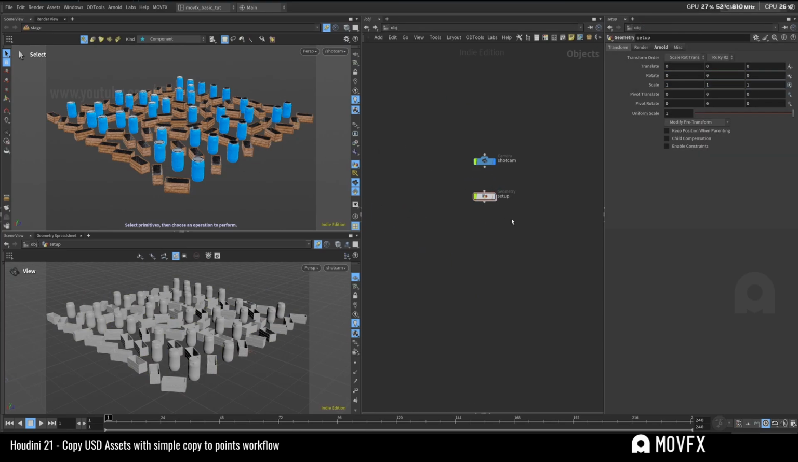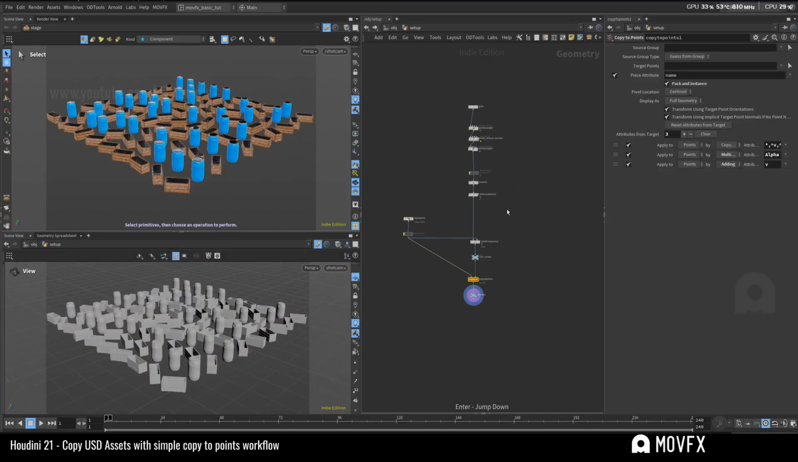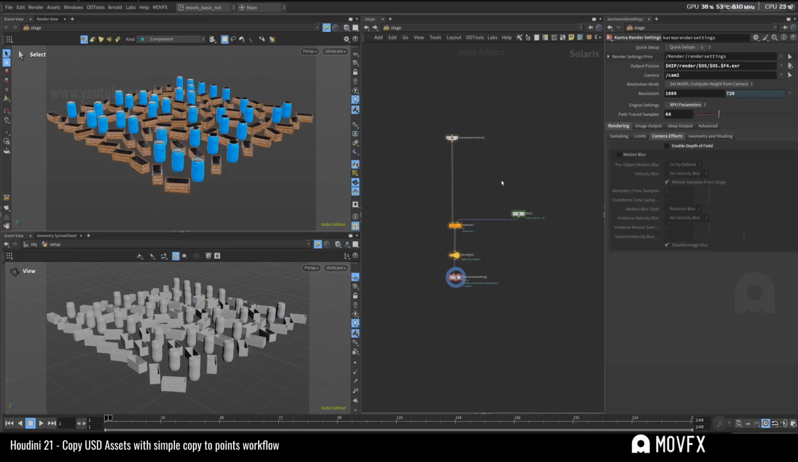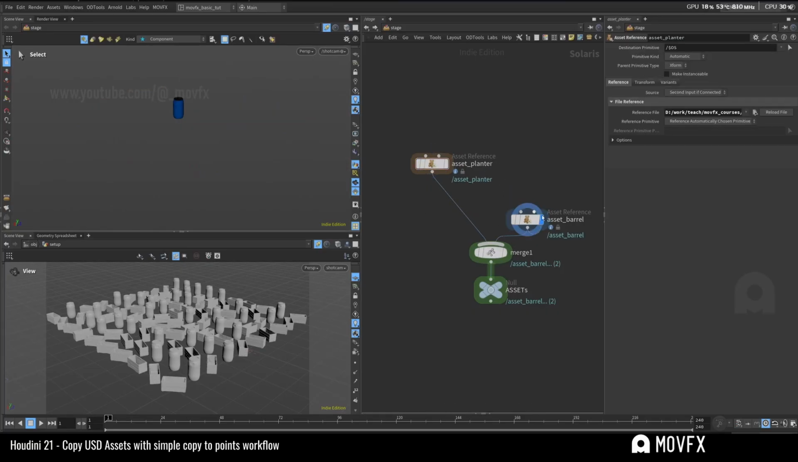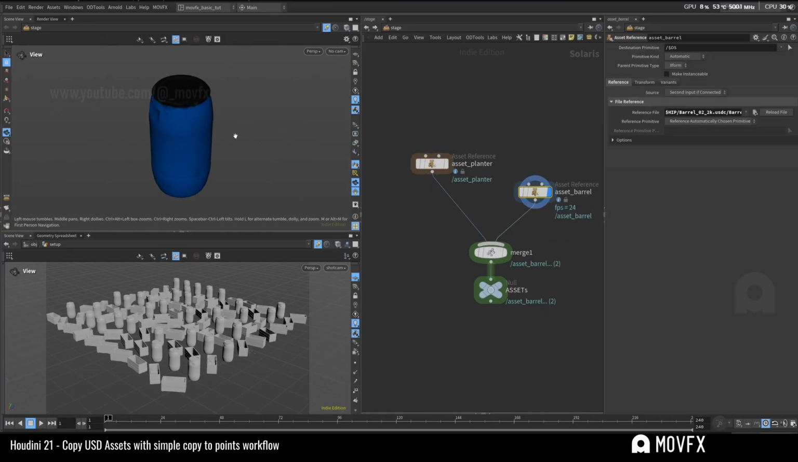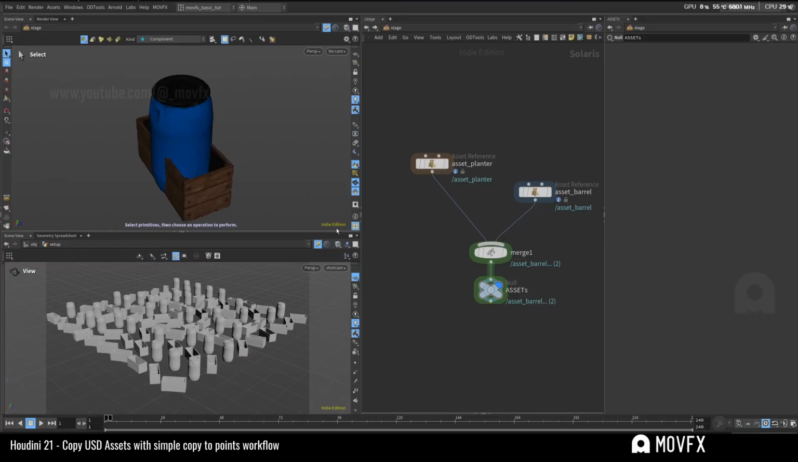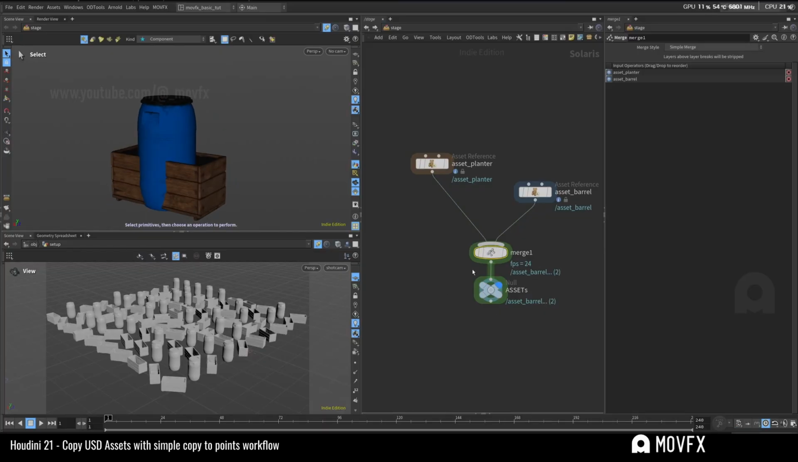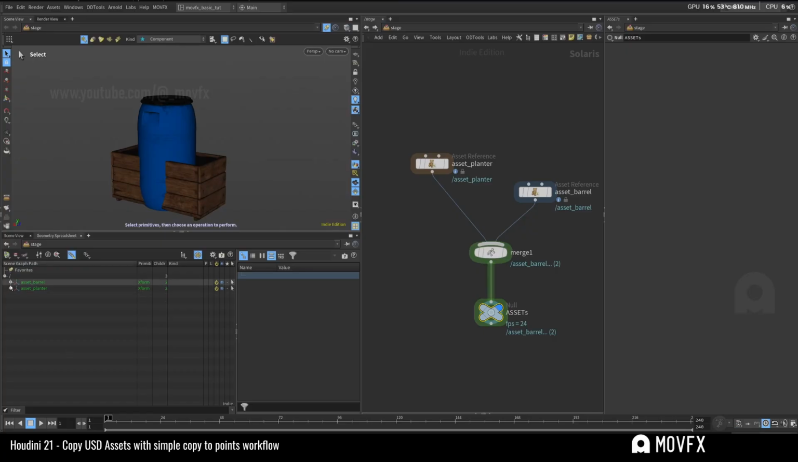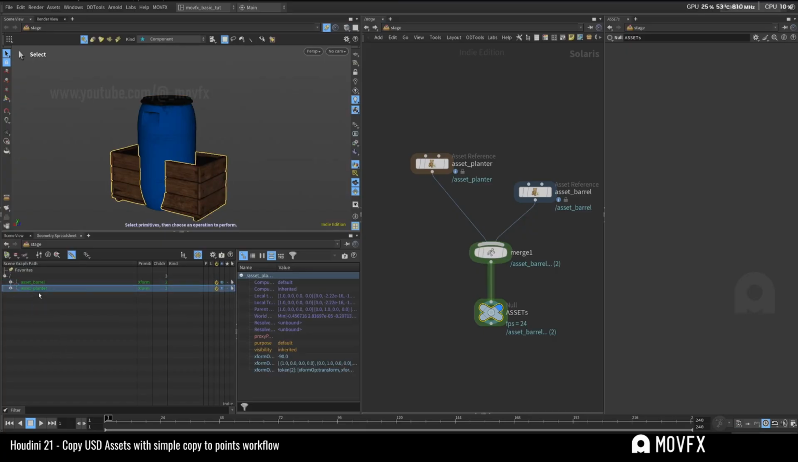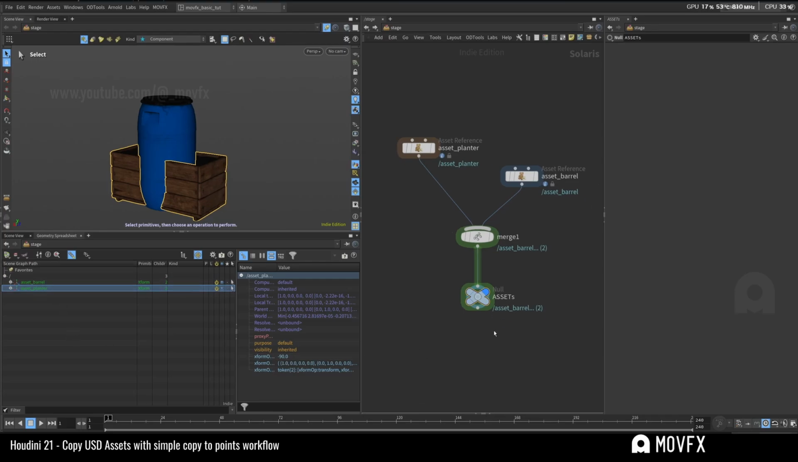It is very easy to set up, basically. The first thing is your objects. You can see there is this asset planter and asset barrel. I have these two assets in here, and I have merged them together into a single stream. If you check the scene graph tree, you can see there are two assets under the root object. One is the asset barrel and another one is the asset planter. So there are two objects.